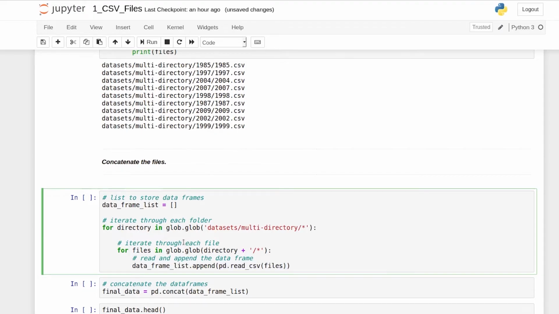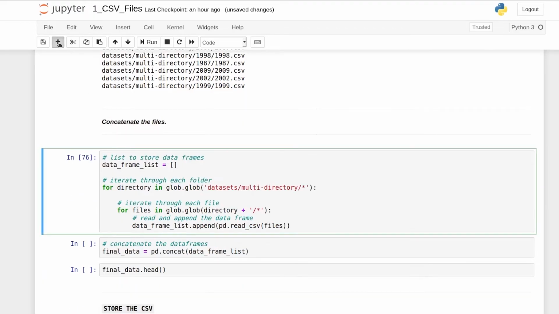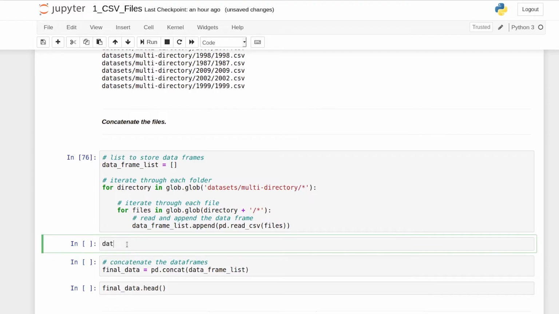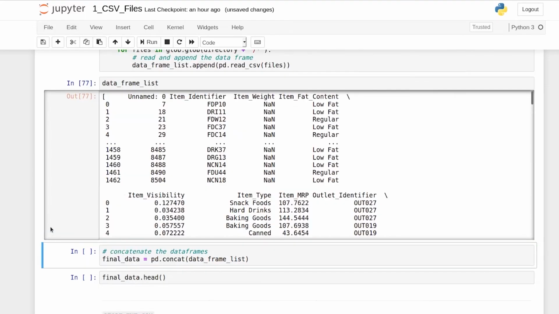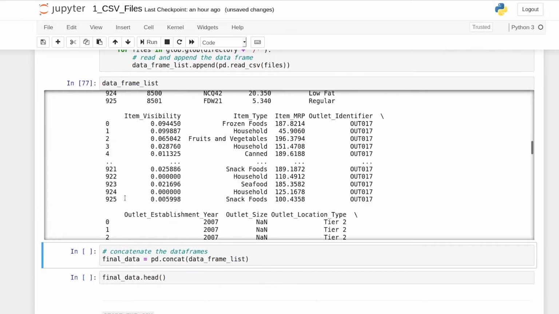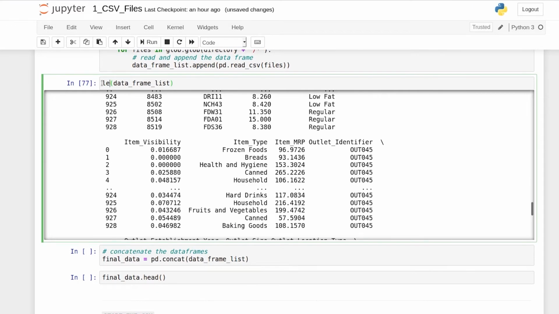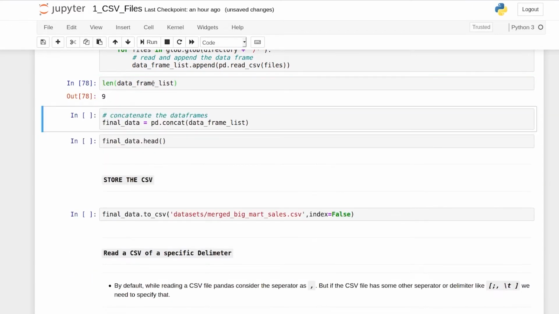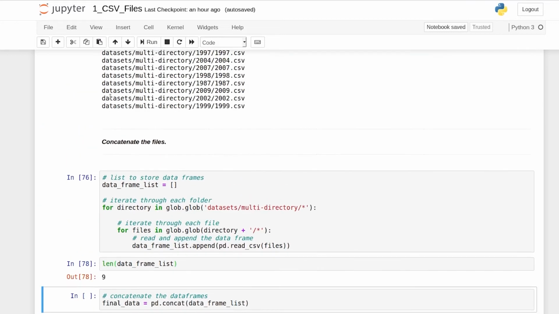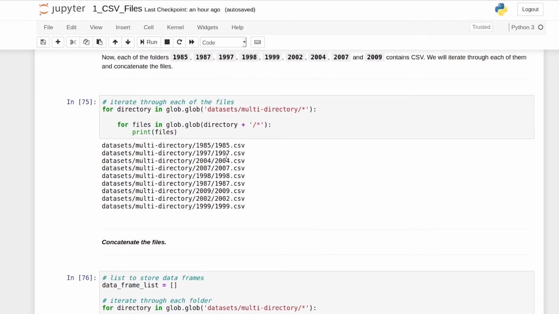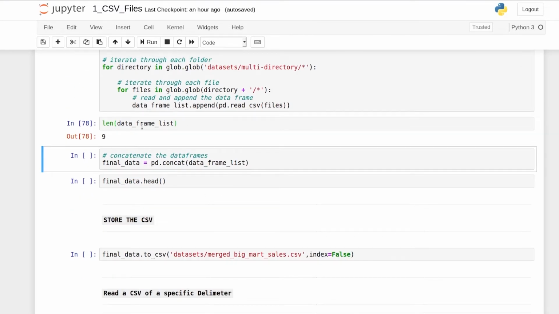So let's run this. Once you run this, you can actually try to access this list and see what it has. So you will see there are multiple data frames in this list. So when you take a length of this entire list, we'll get 9. And how many folders and files we had? 1, 2, 3, 4, 5, 6, 7, 8, 9. So we had 9 files inside 9 different folders, and that's what this list has. It has 9 different data frames.